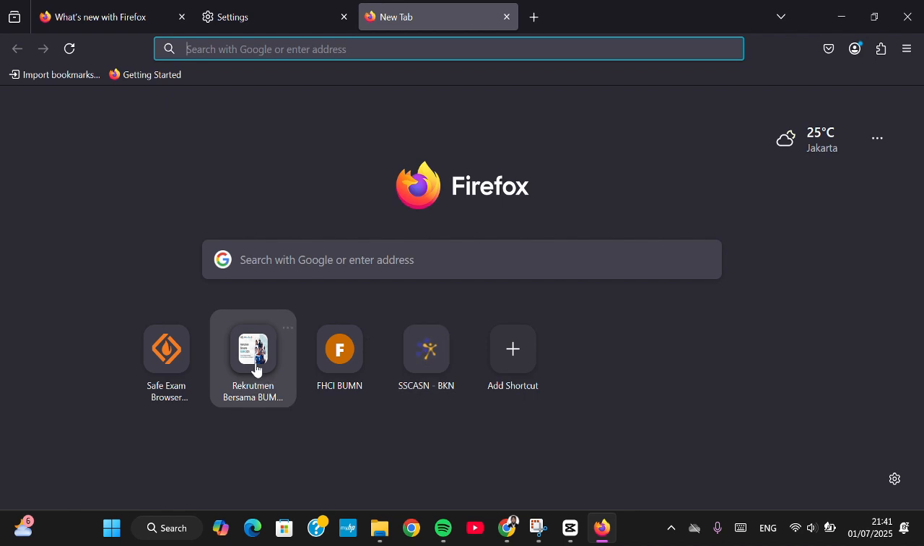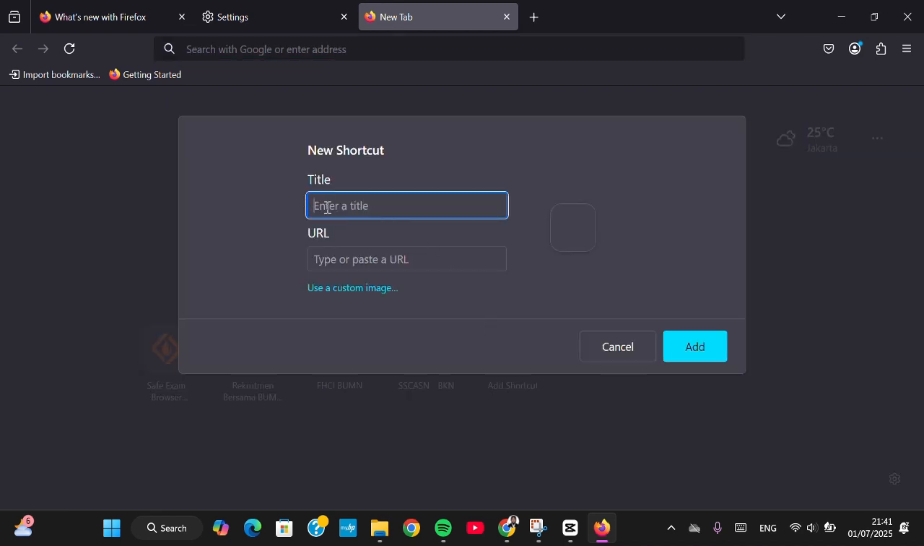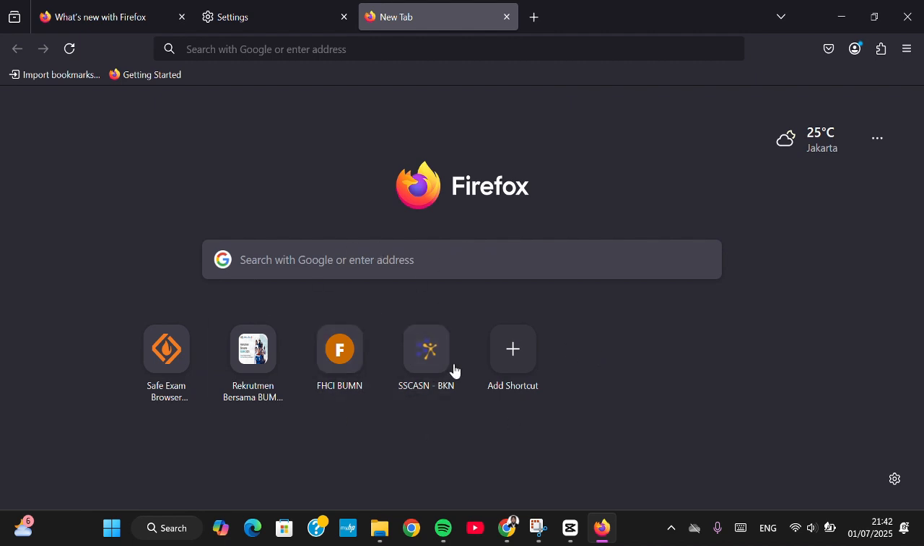It will be automatically added according to the websites that you open many times using your Firefox. Okay, and if you want to add a shortcut, just click on add shortcut, and then you can enter a title here and type or paste a URL. Okay, just like this, and then after that you just need to click on add, and then the shortcut will be automatically added to your homepage.